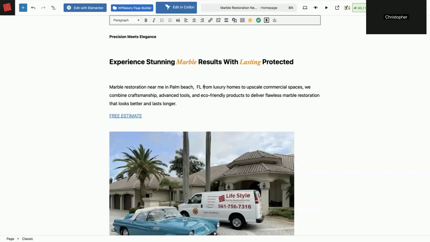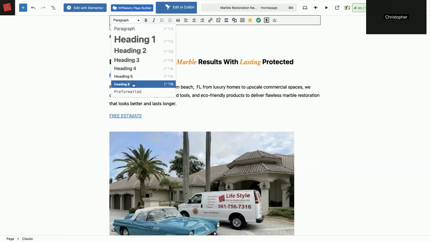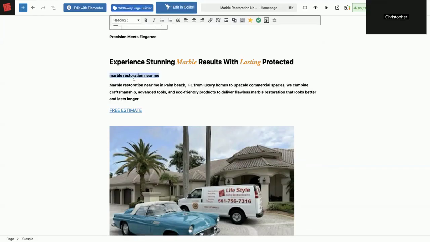This isn't even making any sense. But I'm trying to add it just to see what really happens. Now add it up here again. Let's change this. What if we do the H5?